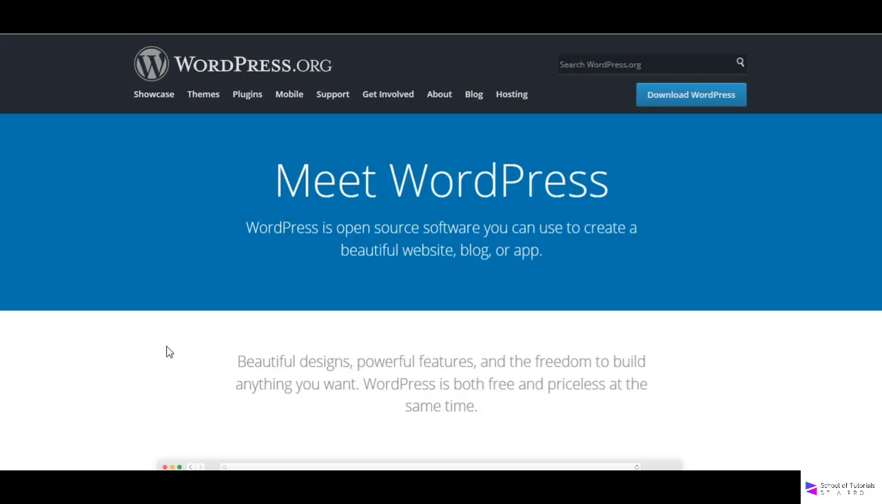WordPress has a few requirements before you can create your network. To get a list of those requirements, you may visit the WordPress.org website, and in the search bar, you can type in create a network and hit search.